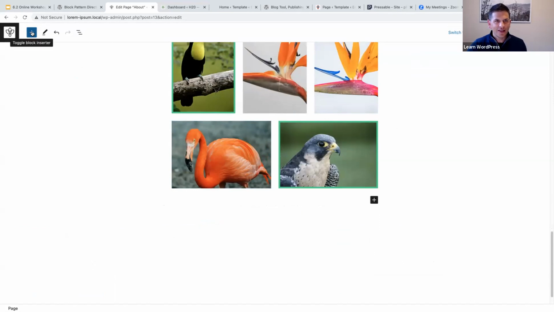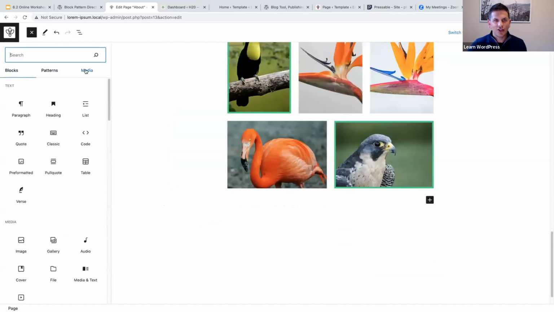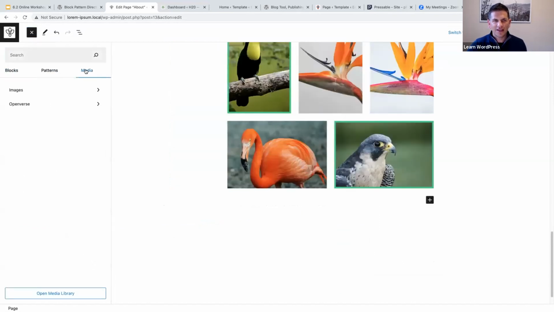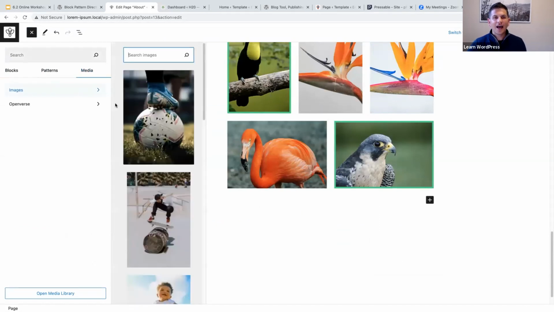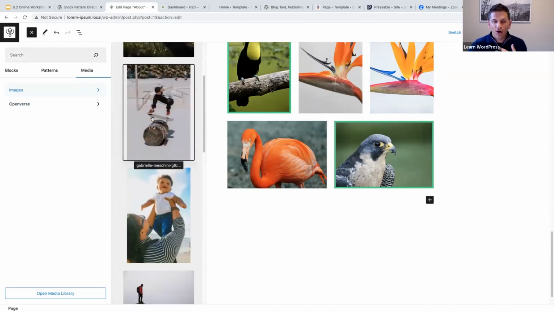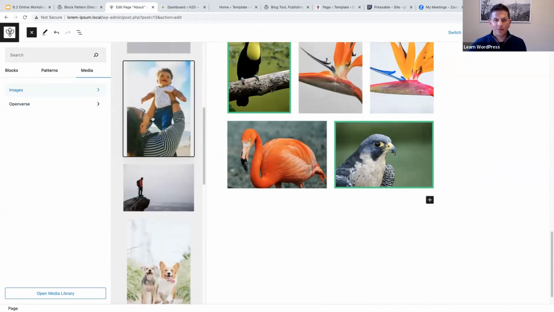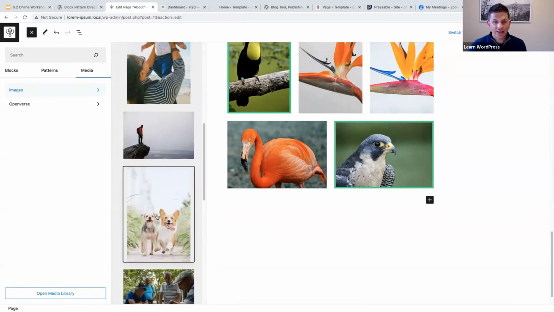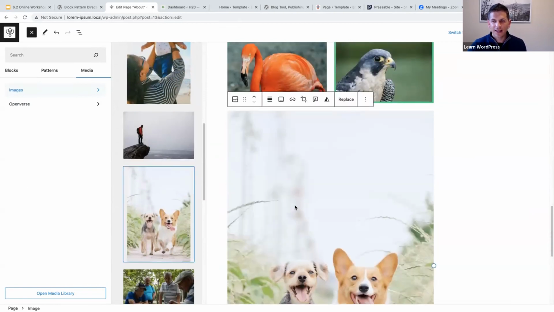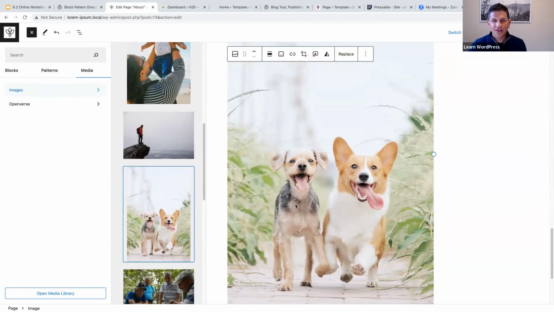Or you can click on the inserter and you can go to media and then click on images. And now you will see a preview of all your images from your media library. And now you can just say, oh, I want that one, and I can insert it into my page. Now, if you had a video part of your media library, it would have said images here, then videos, then Openverse.